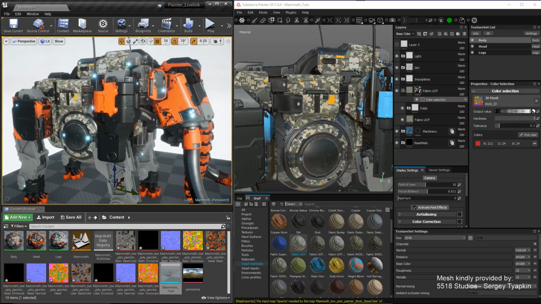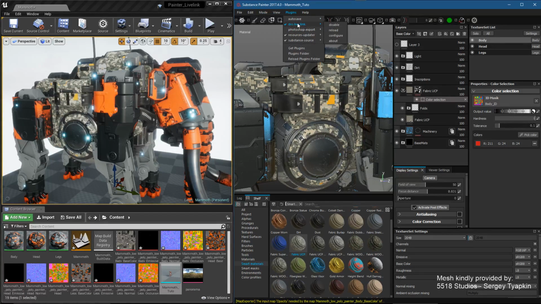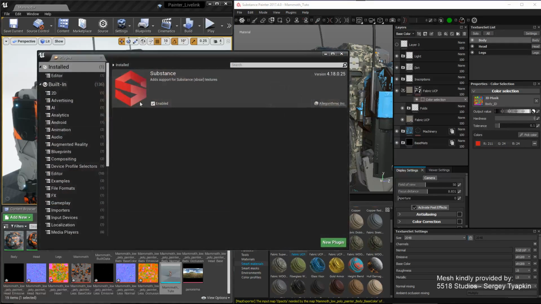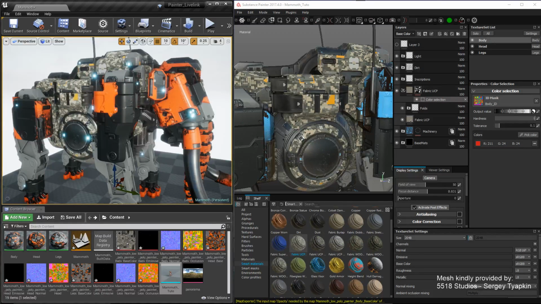Everything's installed by default, either through the DCC Live Link plugin, or once you install the Substance plugin here from the UE4 Marketplace. And from that UE4 Marketplace, the updated version of this plugin will go live tomorrow to kind of coincide with the release of 2017.4. So be on the lookout with that for our UE4 users.